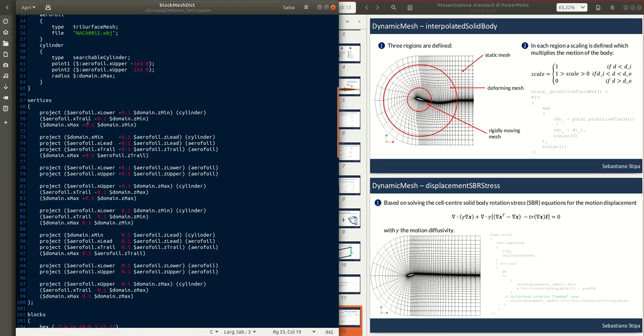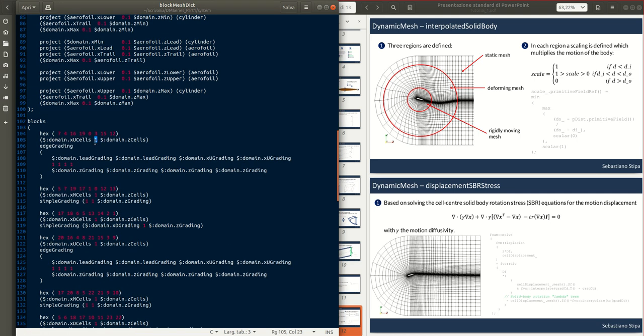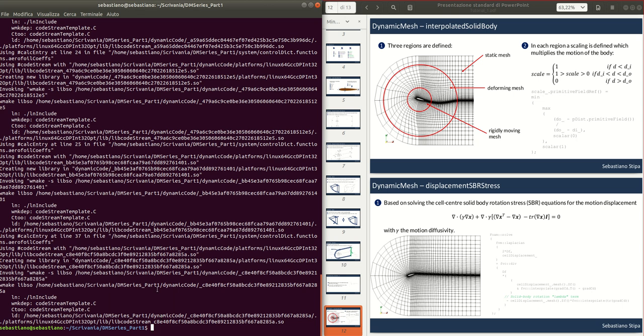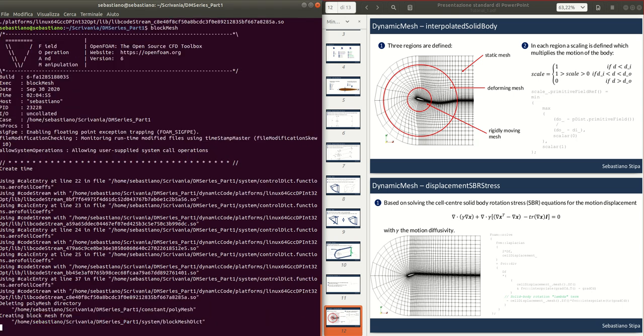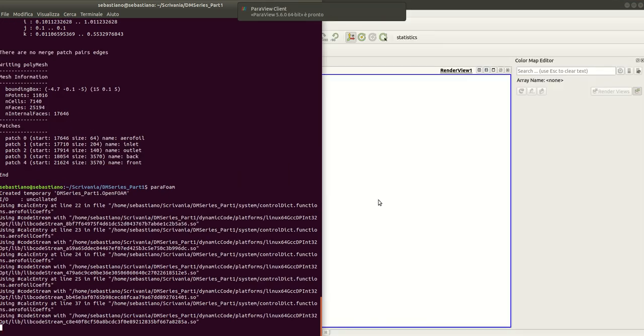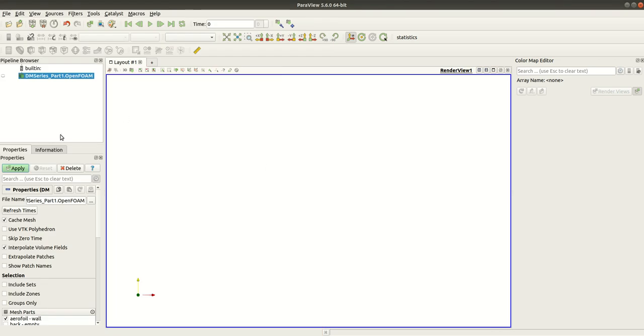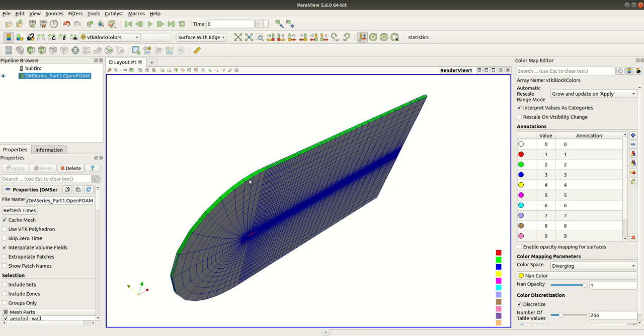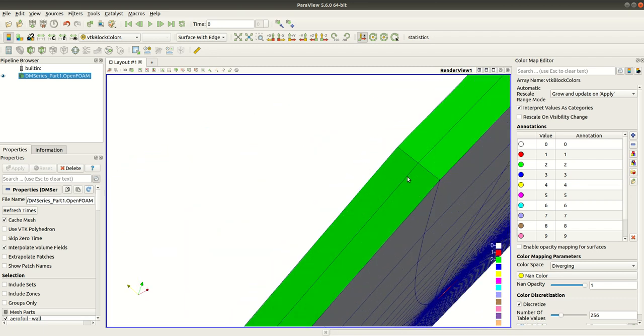When I define the blocks, here I have to put 2. This is not parameterized because it wasn't the purpose of this tutorial, but let's do it for clarity. Okay, let's do the blockMesh and then paraFOAM again. So let's click apply, and we will see that the mesh has now 2 cells in the y direction.